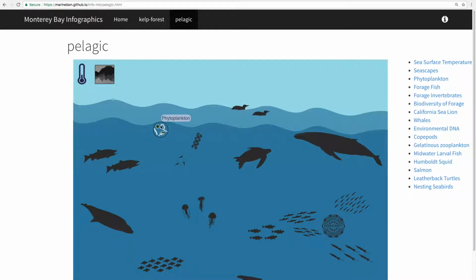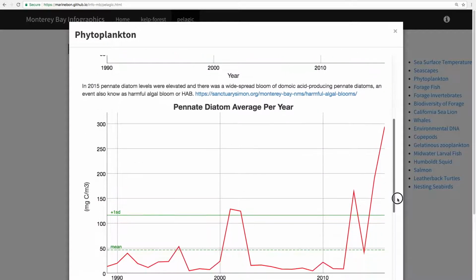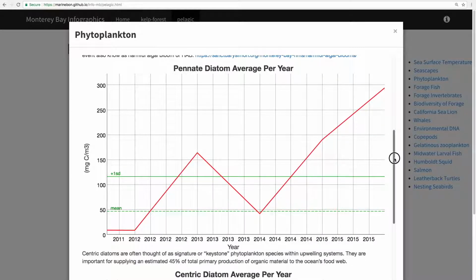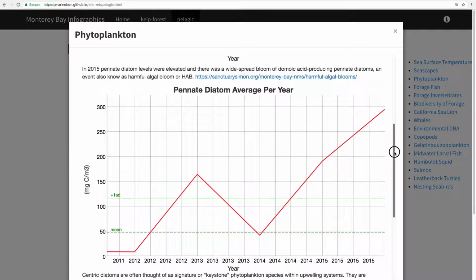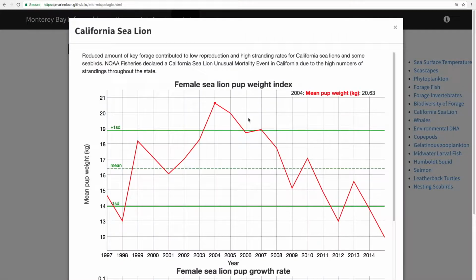So we see a phytoplankton bloom at this time, but not all primary productivity is beneficial. In this case, pennate diatoms released domoic acid, which contributed to the longest shellfish closure in Dungeness crab history, and probably had an ill effect on sea lions, as evidenced by the pup weight and growth indices.